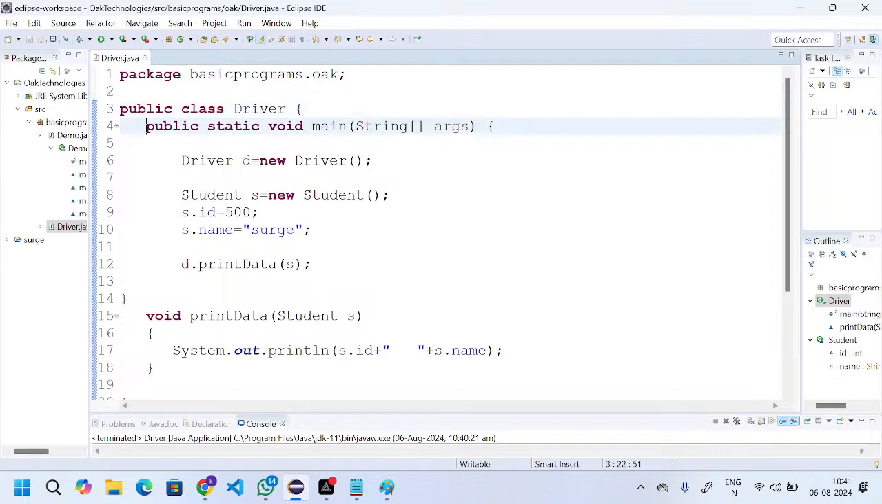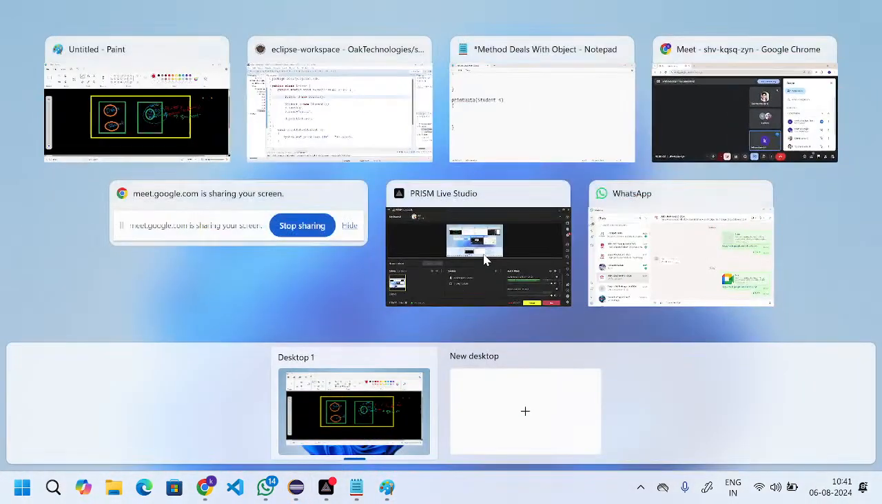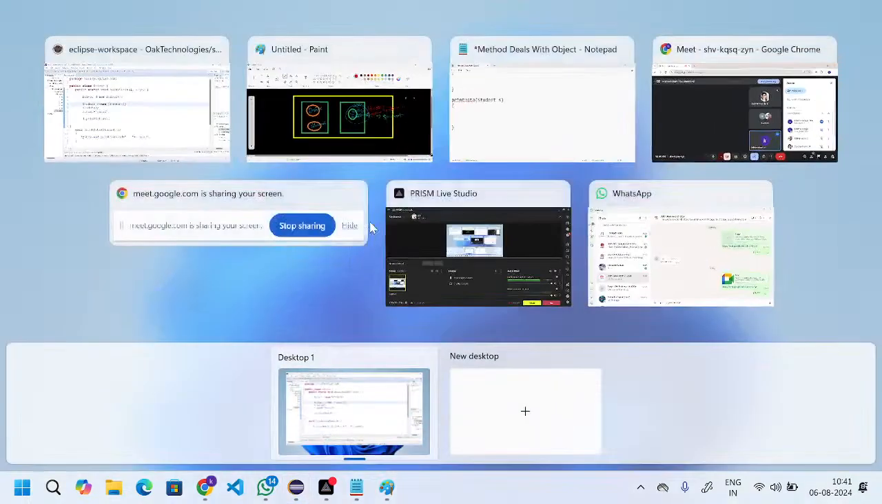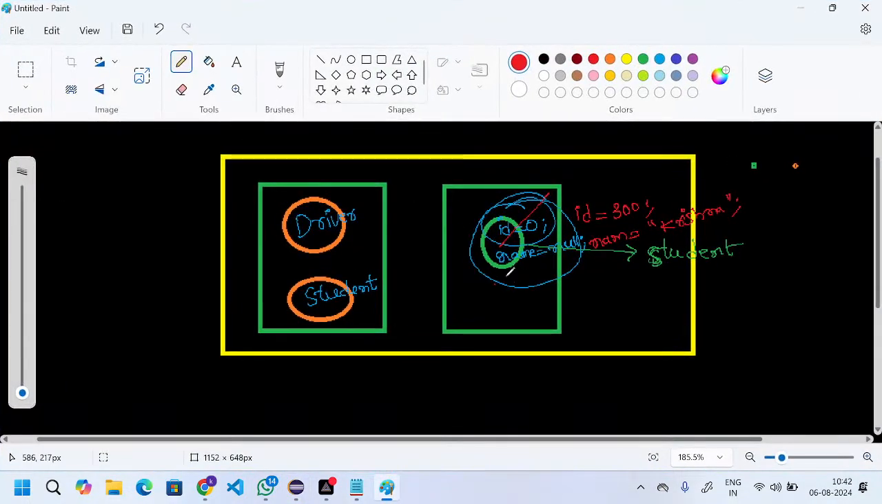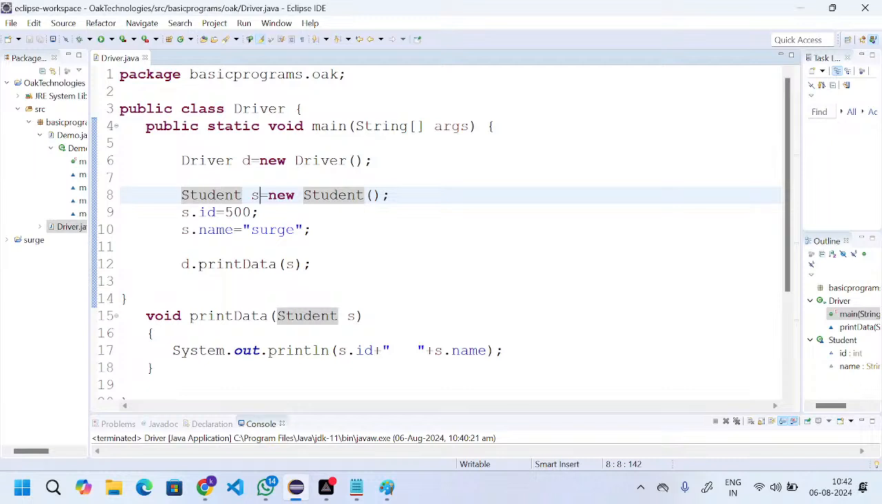So the control first comes to the fourth line, where it starts the execution. When the control comes to the sixth line, it will create the object inside the heap memory with the reference variable d. When it comes to the eighth line, it will create an object in heap memory with the reference variable s. Initially it will assign the default values.